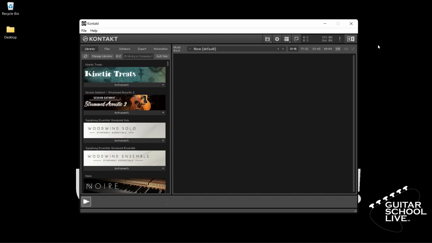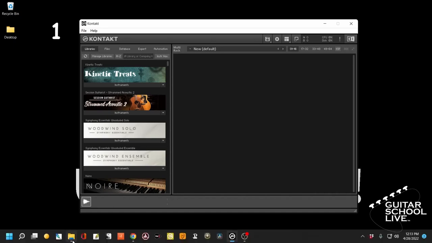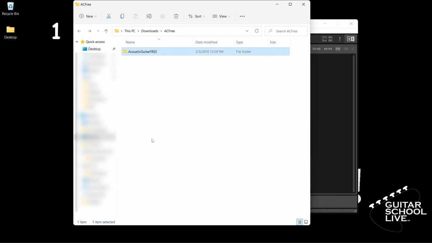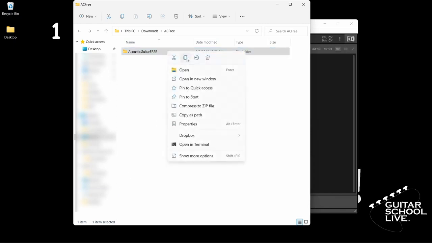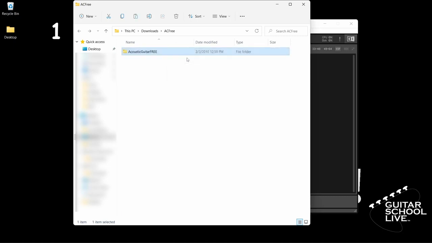Even though you can't add a third-party instrument directly into the Library tab, you can add it into the Kontakt Factory Library and access it from there in three easy steps. First, find the instrument you wish to load and copy it. In our example, we'll use Acoustic Guitar Free from pettenhouse.com.